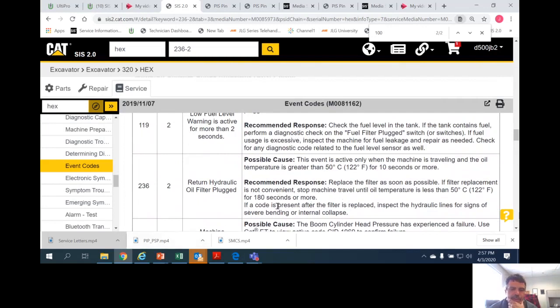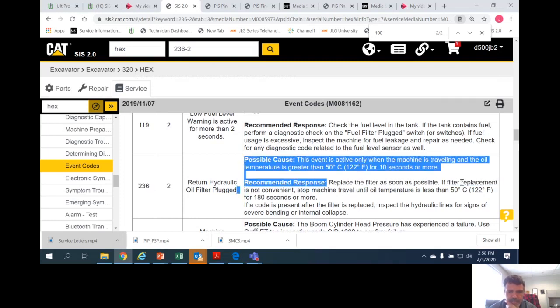It says, if a code is present... recommended response. Replace the filter as soon as possible. That's what they're recommending to you. If the filter replacement is not convenient, stop machine, travel until the oil temperature is less than 122 for 180 seconds or more. If a code is present after the filter is replaced, inspect the hydraulic lines for signs of severe bending or internal collapse.